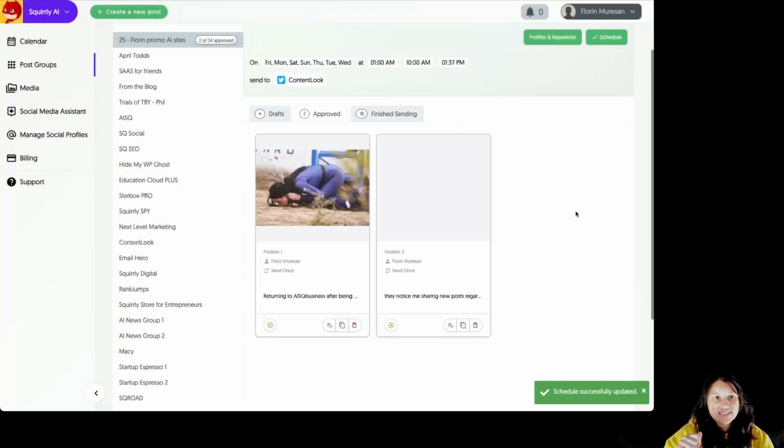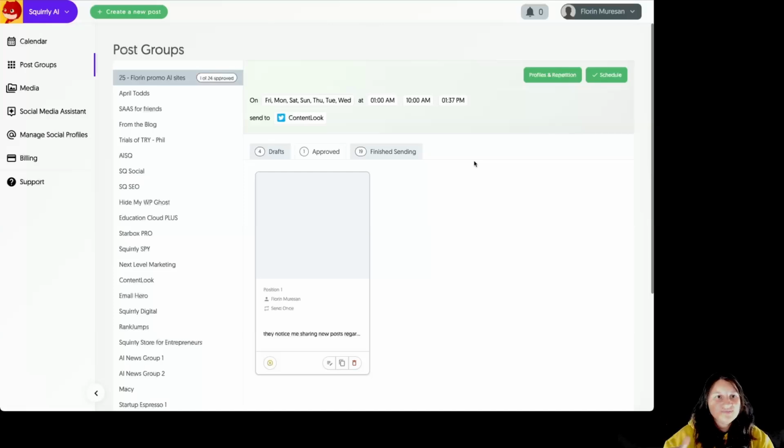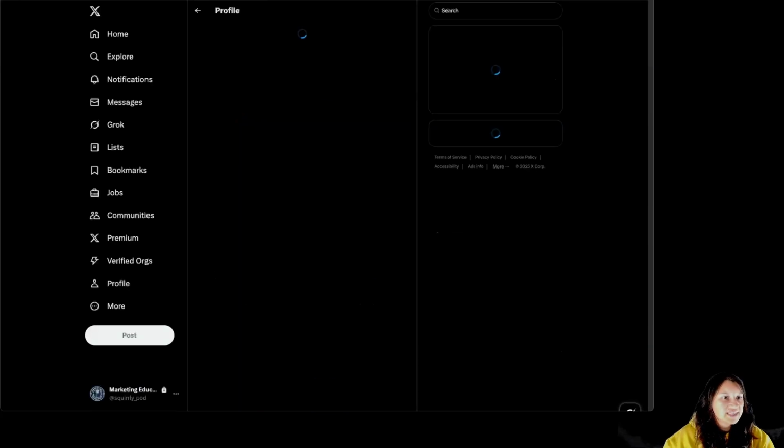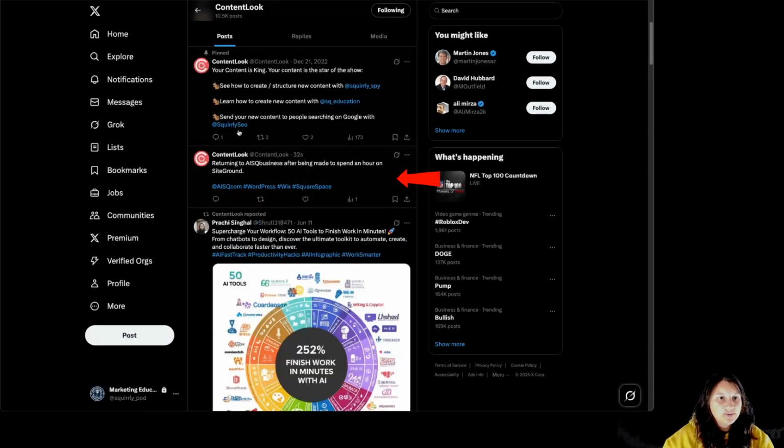So let's wait just a little bit in order for the first approved social media post to go to our social media profile. Okay, some time has passed, so let's see it in our social media profile. Over here, let's refresh our X page and we can see our social media post over here. So it was that simple to basically create a new post with the Reschedule using AI feature.